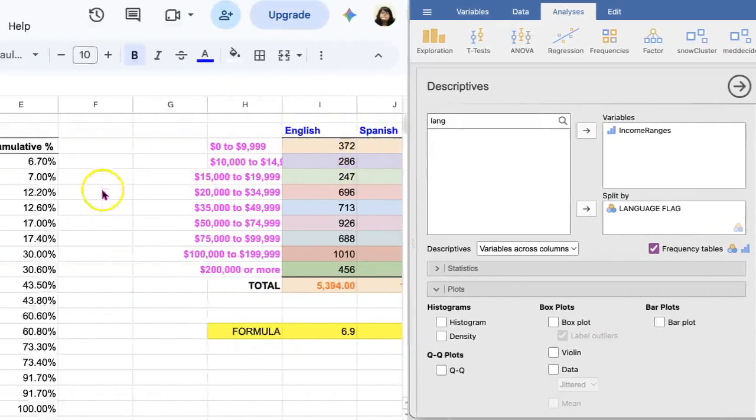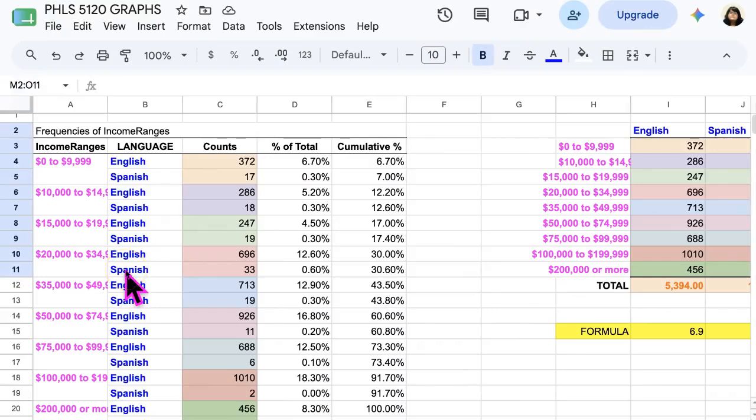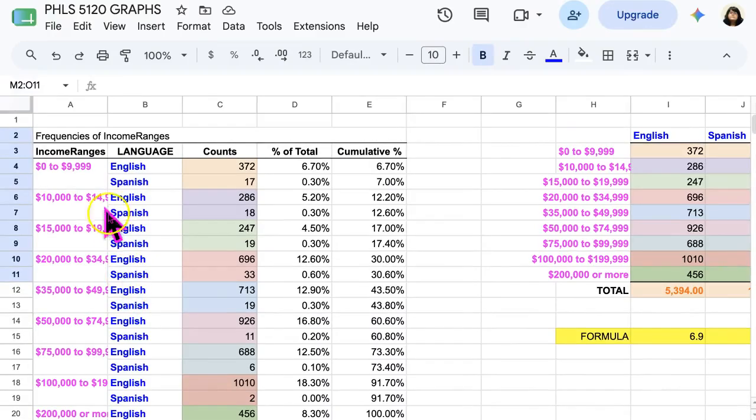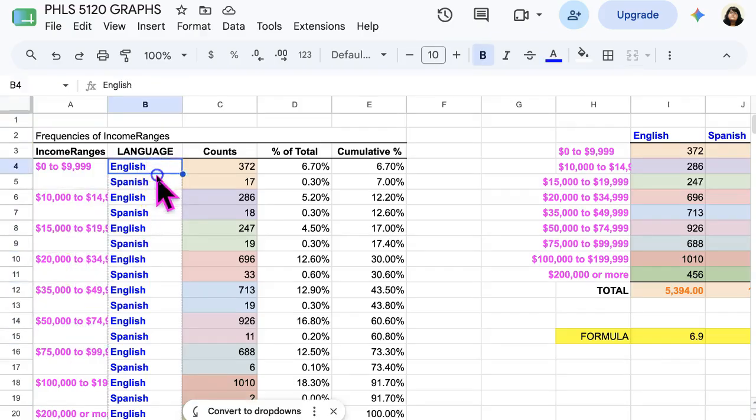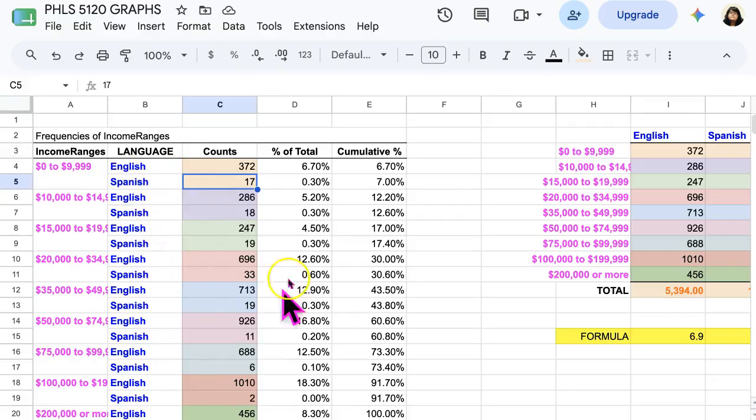So I pasted it here and I just color coded things to make it easier for you guys to follow. Here I have the income ranges, so that's my ordinal variable. Here I have language. This is how many people answered in English, and this is how many people answered in Spanish. So the first thing I did was to restructure the data, because if I tried to do the bar chart here, it's just not going to work.